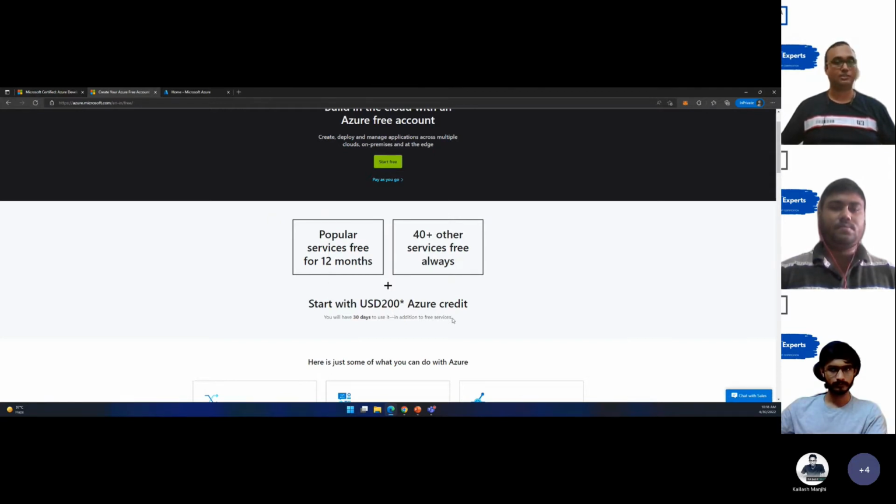That $200 is a huge amount in a cloud platform, and you can do anything with that $200 for the first month. After the first month, you still get some popular services which Microsoft has listed, which do change from time to time, for the next 12 months. And 40-plus services are always free on Azure. So even if you or your organization is currently not on Azure Cloud, you can always create your own free account on Azure, and you can just start with your Azure journey.